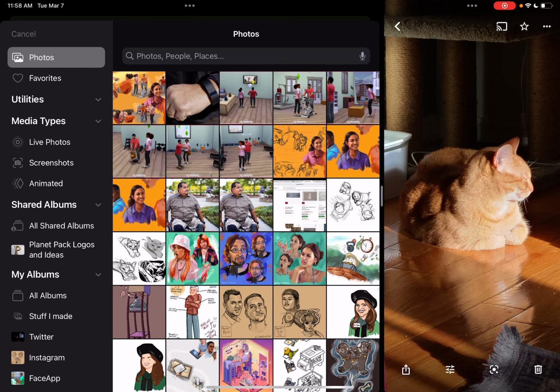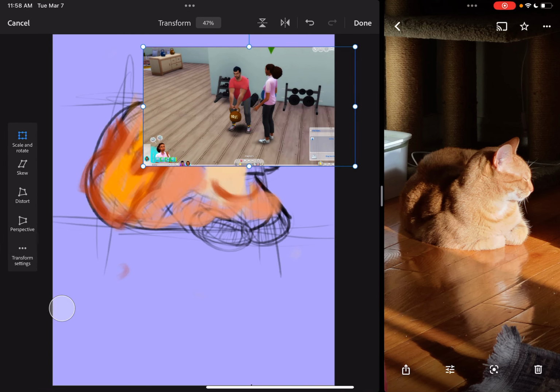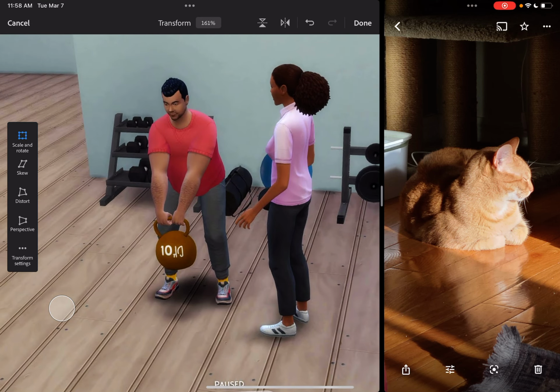I'll take this Sim. This is a Sims screenshot that I've been using. I had to download a bunch of mods for the Sims to do different types of weight training, because it's all bariatric exercise, and normal Sim exercise looks really dumb. And this Sim in pink is just singing. I just had her stand next to him and sing something so that it would look like she's talking to him.